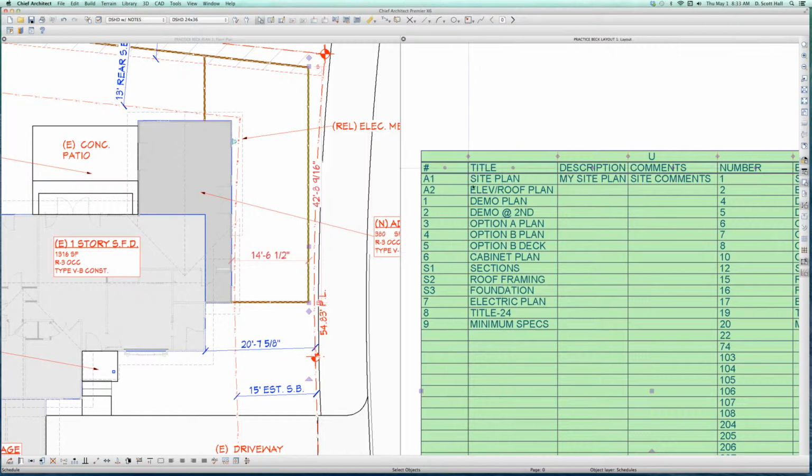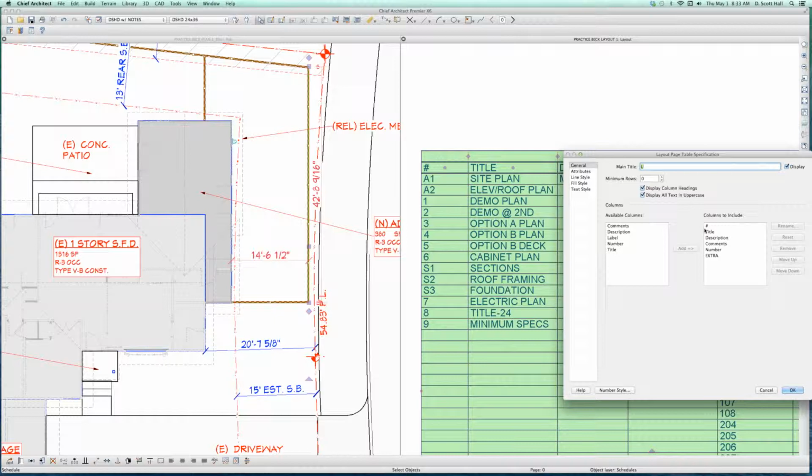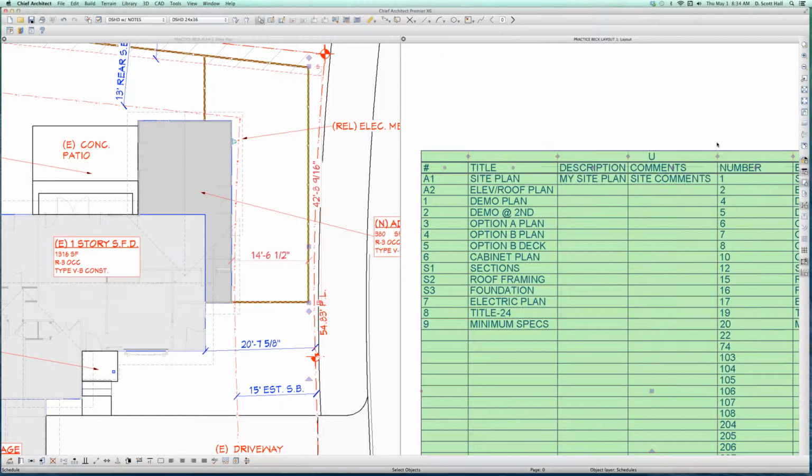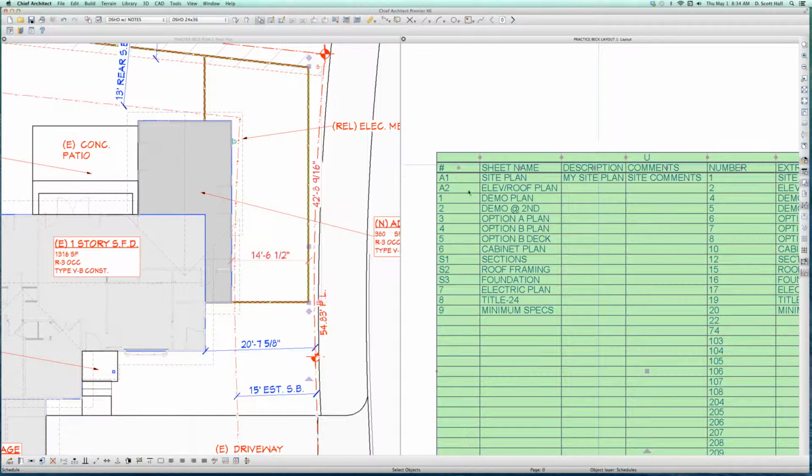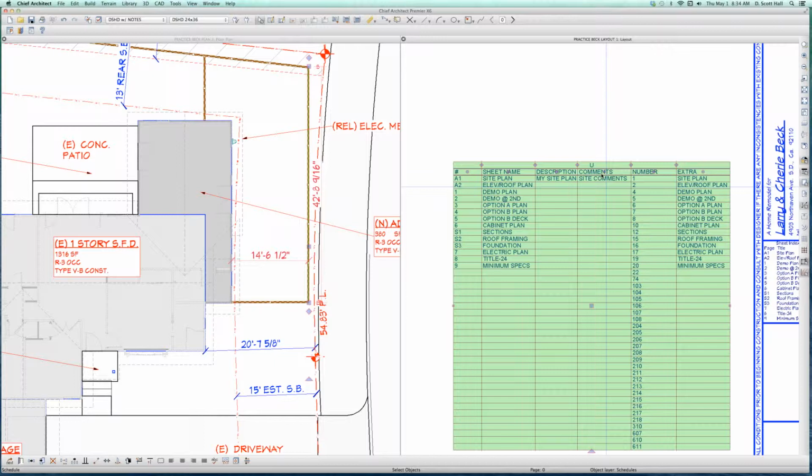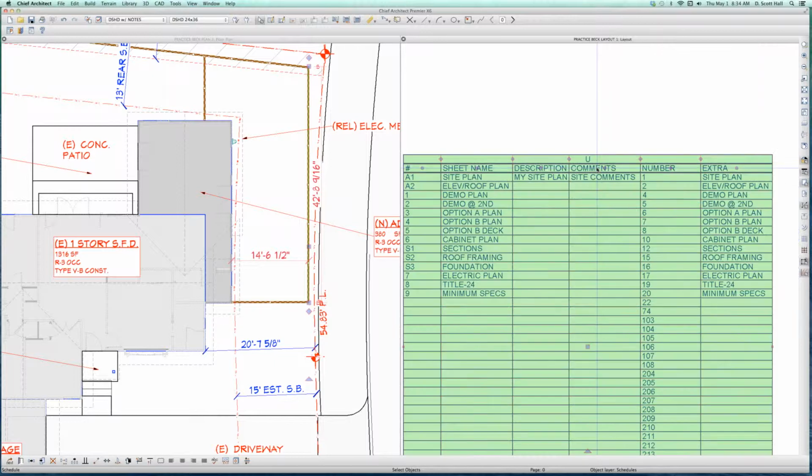Anyway, you want to change the sheet name, title, rename, title, sheet name. I don't care. That's hardwired. Description? I don't want a description. I really don't want descriptions. I don't need a description. Sheet 1 is the site plan. I don't want to describe it. Comments? I don't need to make comments.